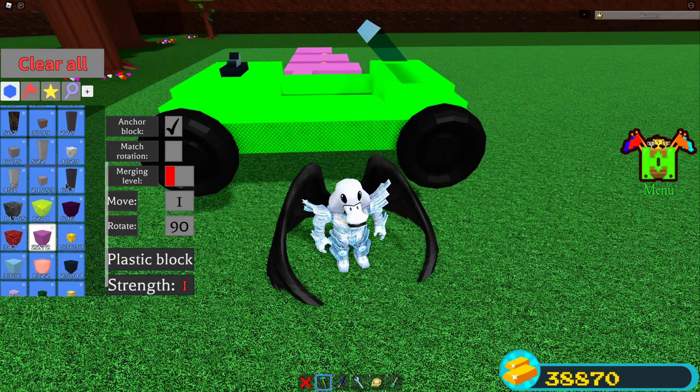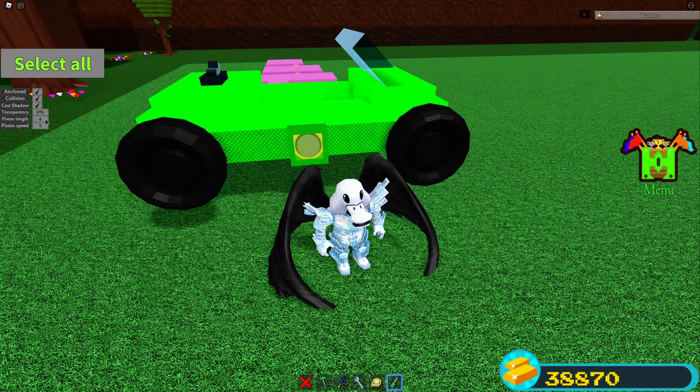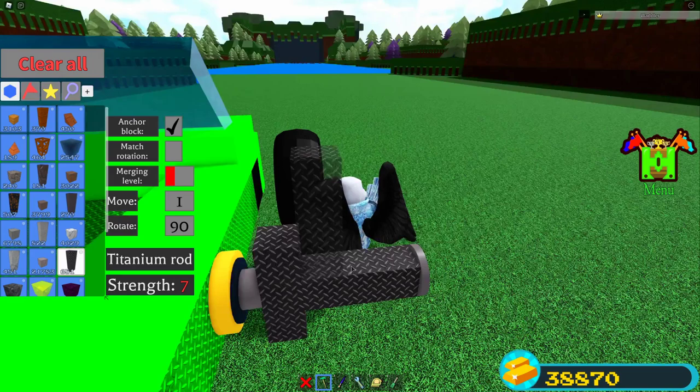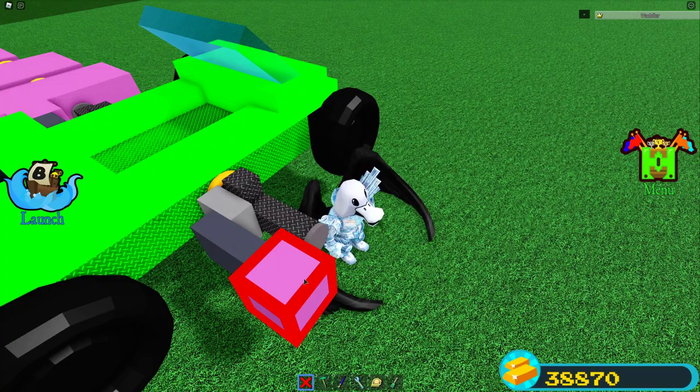Now I'm gonna make a wing at the other side. So place down a piston like this, and then set piston length to 4, then extend it. Place a titanium rod with another rod on it like that. Then on the back side near the back wheels, place the servo like that. Then two plastic blocks.